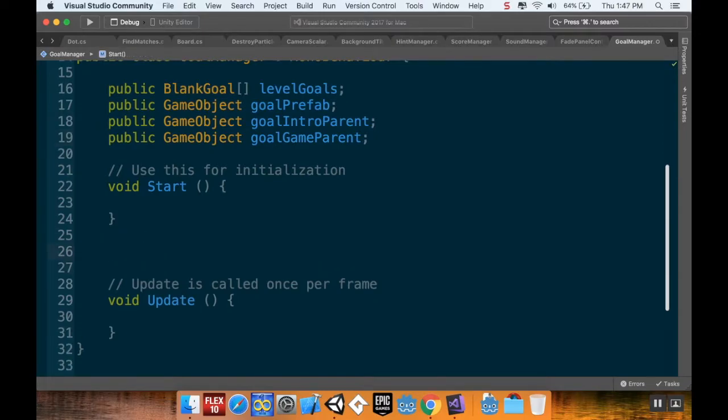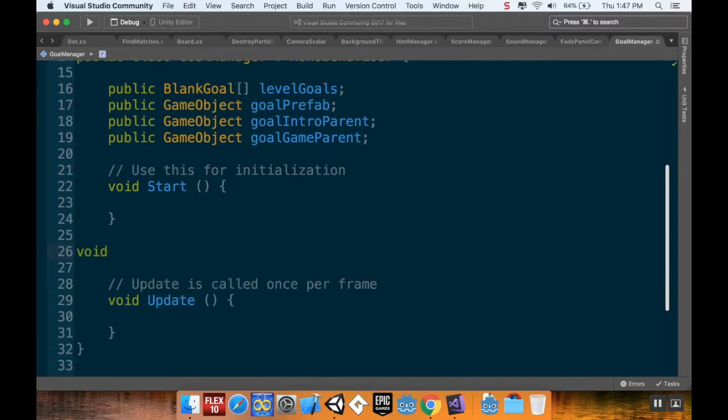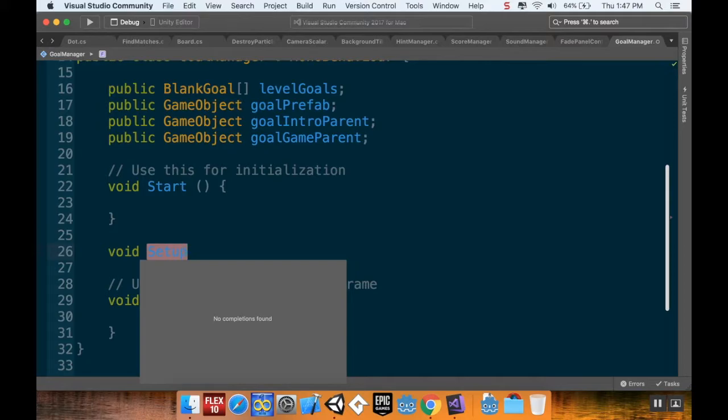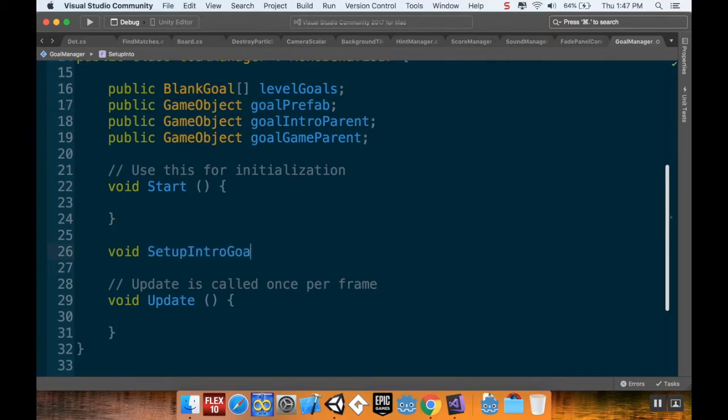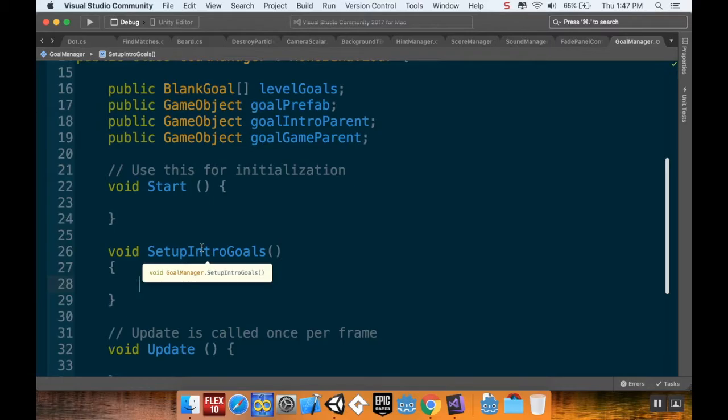Okay, so let's go with setting up the prefabs. So I'm going to create a new method here. It doesn't have to be public, so I'm just going to call it void. I don't know why Visual Studio keeps doing that. Set up goals. Actually, let's be specific. Set up intro goals. So this is going to be for the intro screen and not the game screen.